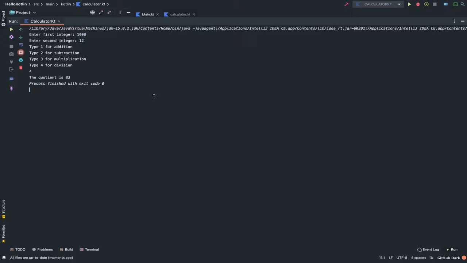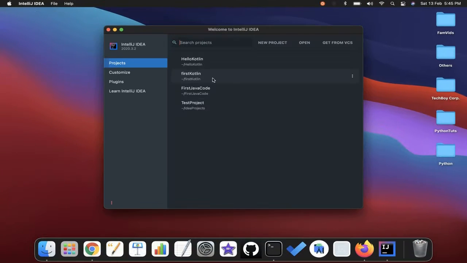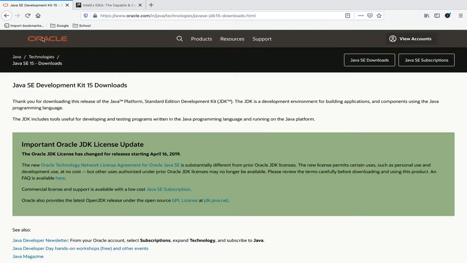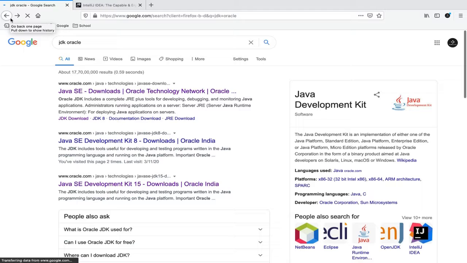So this is what we're going to be creating, guys. Let's get right into it. Let's open our web browser. First things first, you have to install the Java JDK, Java Development Kit.